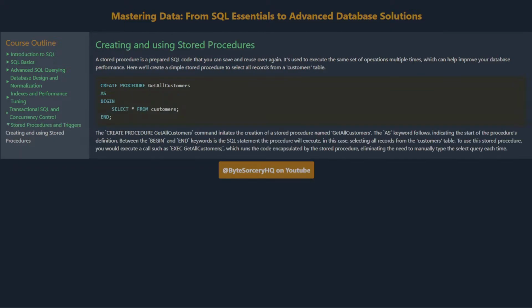Creating and using stored procedures. A stored procedure is a prepared SQL code that you can save and reuse over again. It's used to execute the same set of operations multiple times, which can help improve your database performance. Here, we'll create a simple stored procedure to select all records from a customer's table. The create procedure getAllCustomers command initiates the creation of a stored procedure named getAllCustomers.